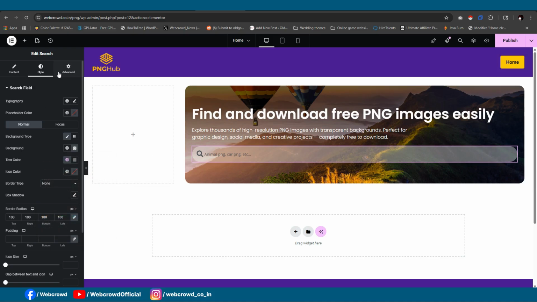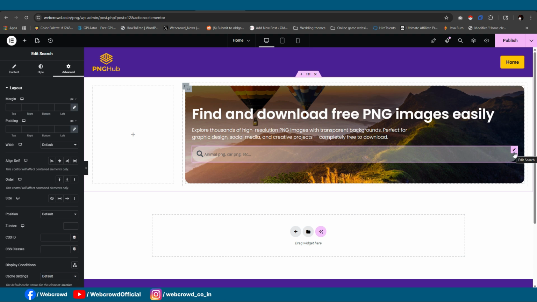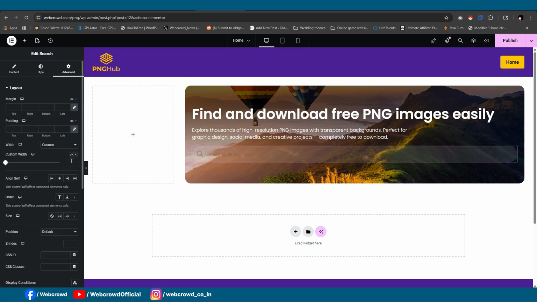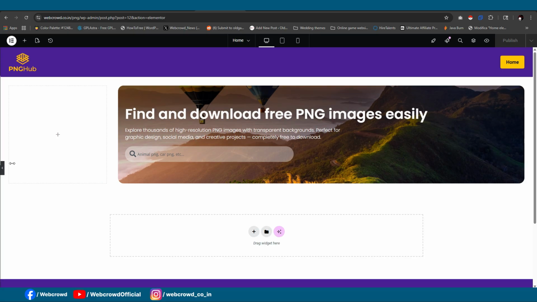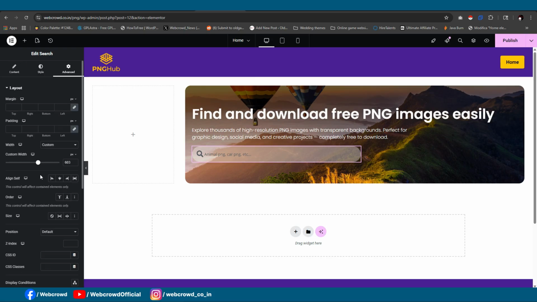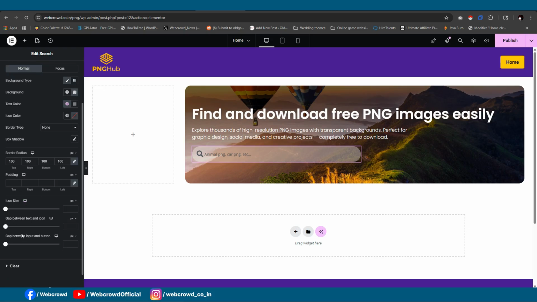Also go to advanced. You can see here the width of this search bar is very large, so we don't need that length of search bar. So custom px, you can either set to 200 or like this. Okay, now it looks perfect. Go to style, gap in between icon and style, you can adjust from here.